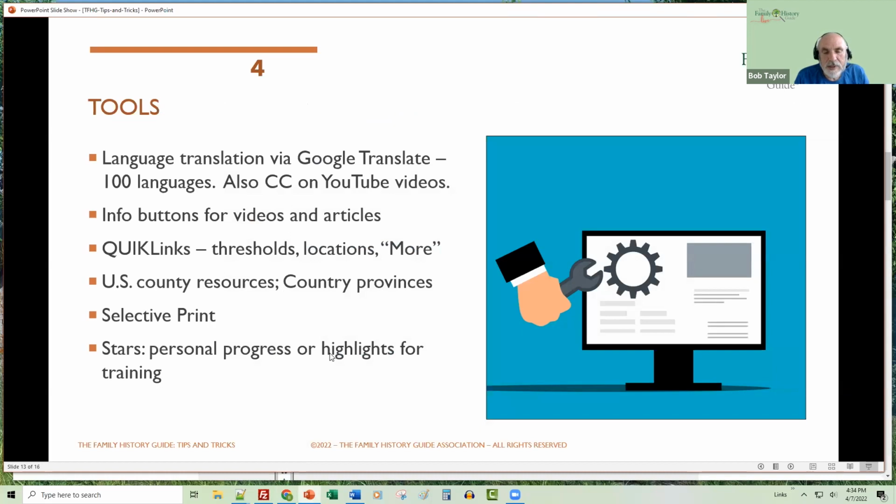You can also, instead of using stars to indicate what articles you have read or videos you've watched, select them and darken them if you're teaching from the Family History Guide and you just want to indicate that those are the items on the page that you're going to be spending some time with. So it's a good way to have a cheat sheet or handy reference item yourself.